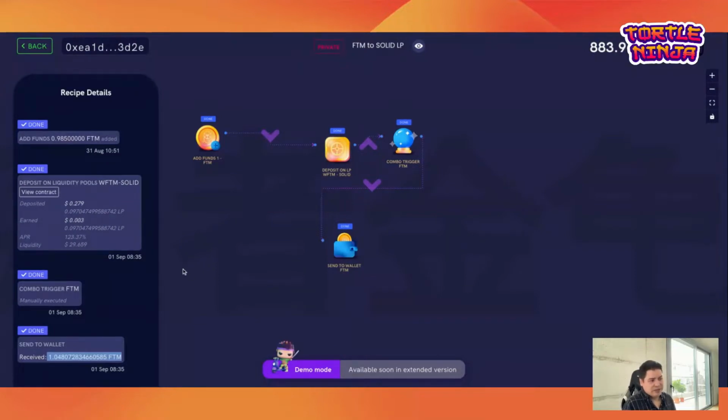What is interesting about this is that you can see how well or badly the LP has behaved in dollars, and you can account for all the volatility regarding the two assets, which in this case are Phantom and Solid, that could have a huge volatility. So this is basically what I wanted to show you today.